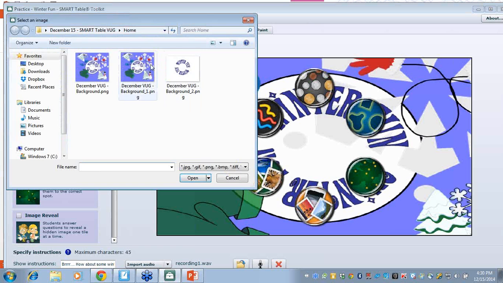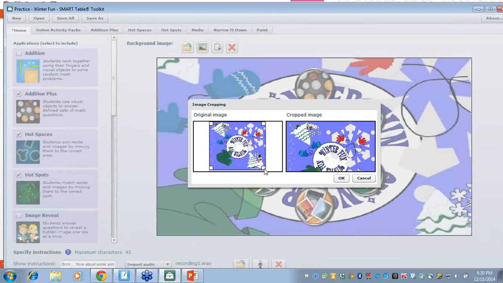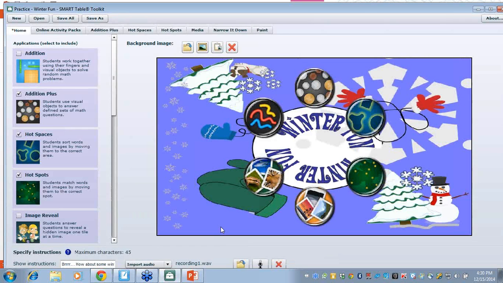If I said, oh, I don't want to do that, then I'm going to go back to that, and then I'll just fix it again and click OK, and I'm back to that. So that's as easy as it is to do backgrounds. I encourage you to play.